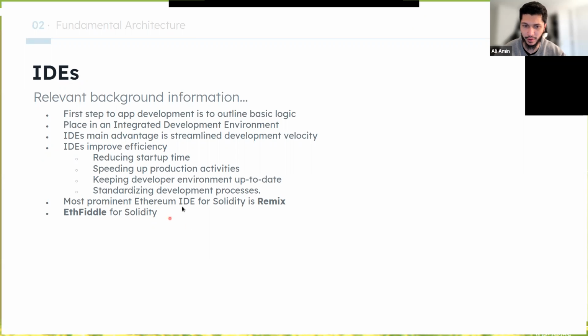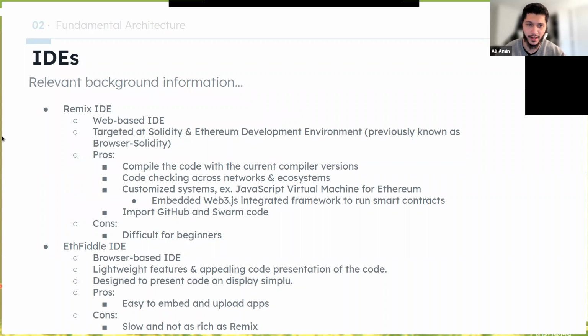The most prominent one for Ethereum and Solidity is called Remix, and there's another one called Ffiddle. Remix is web-based, and so is Ffiddle. They're both based in the browser. They're targeted at Solidity and Ethereum development. Previously, this kind of thing was called Browser Solidity. It helps you compile the code with current compiler versions. You can check the code across all the networks and ecosystems for Ethereum. You can customize it. You can run the EVM in JavaScript, a JavaScript virtual machine.